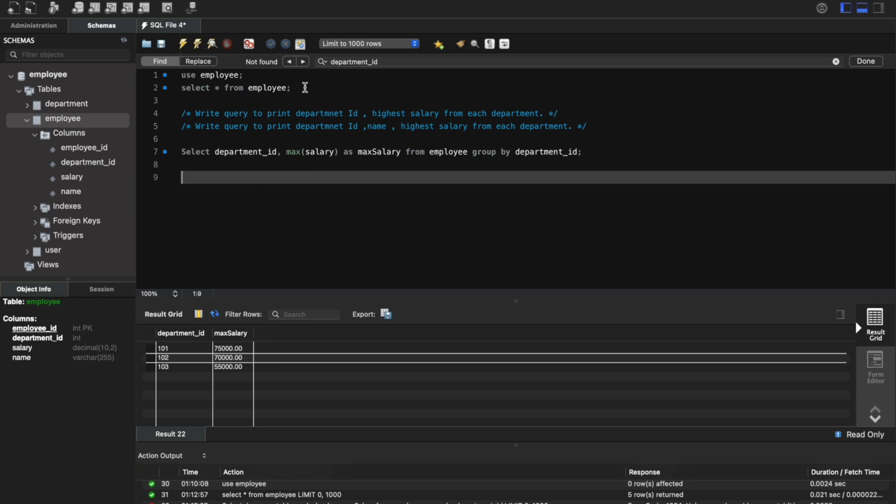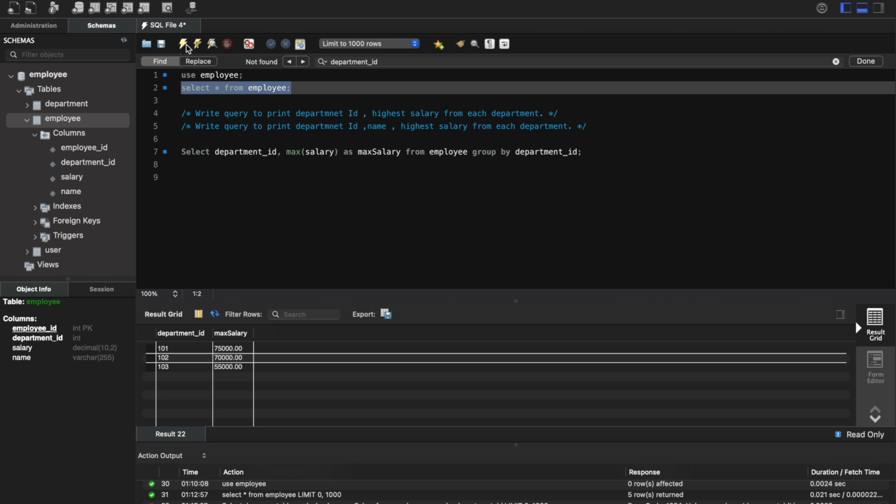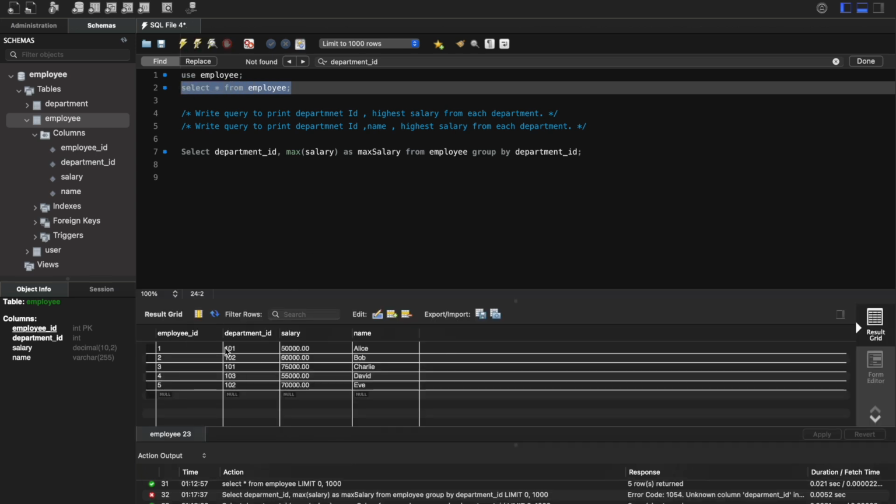So let me come back to the table. Here we have employee ID, department ID, salary and name. Now in the second question we have to print the name as well. So in order to get the result, we need to print the department ID and salary, which was in the previous question, but in the next question we have to add the name as well.